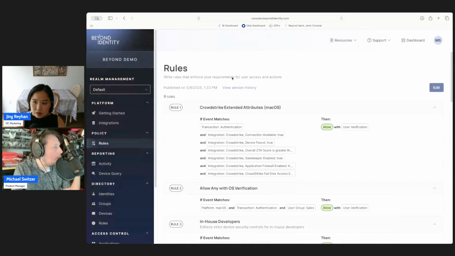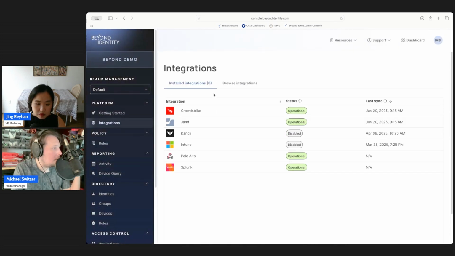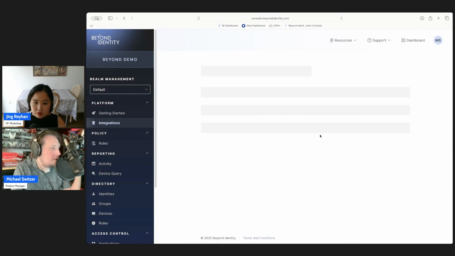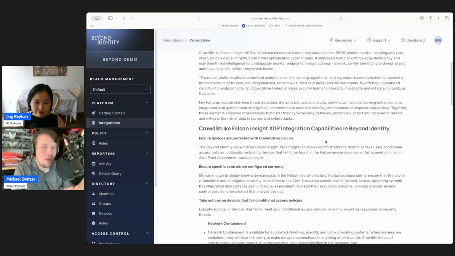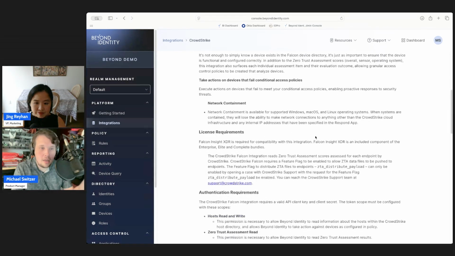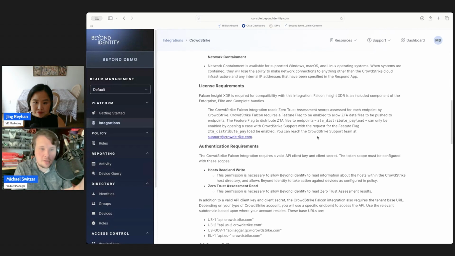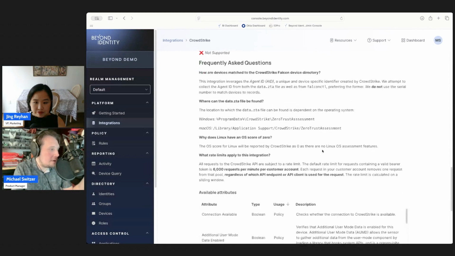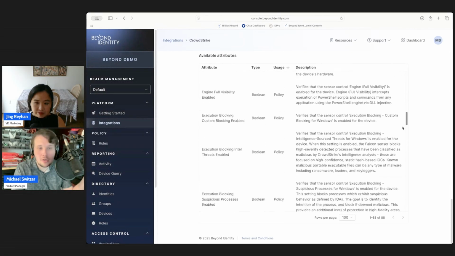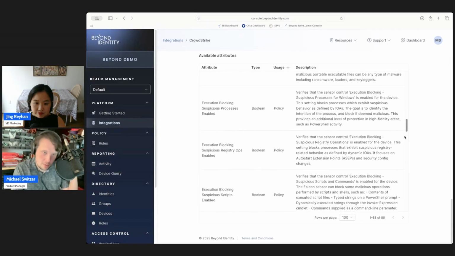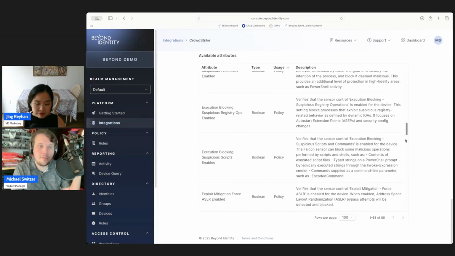I am remiss not to show off the actual depth of the integrations that we have with these different tools. So within our App Store style view, you can read a pretty detailed description of what each tool does and is capable of. But then down here, you can see a large table. With CrowdStrike, we have 88 different attributes that you can pick from, and you can mix and match these to combine for different use cases.